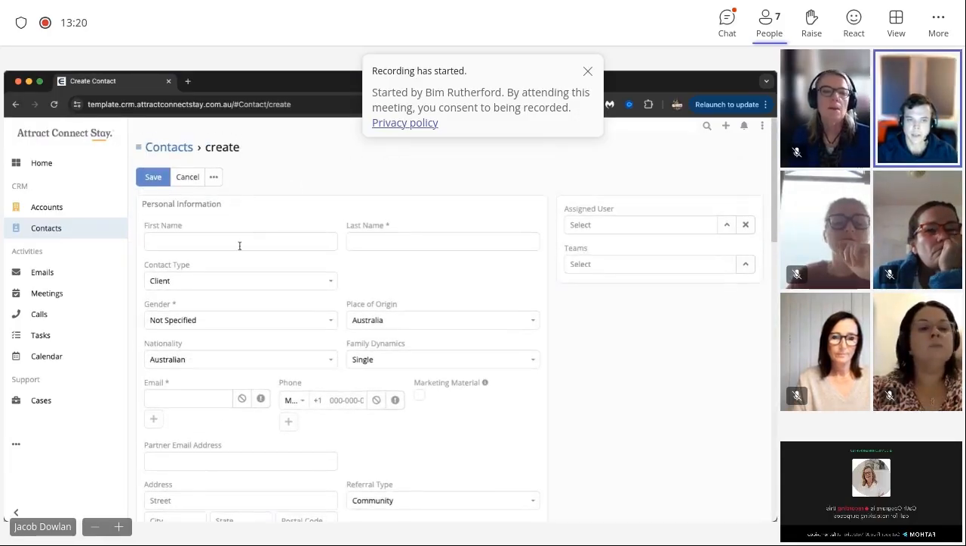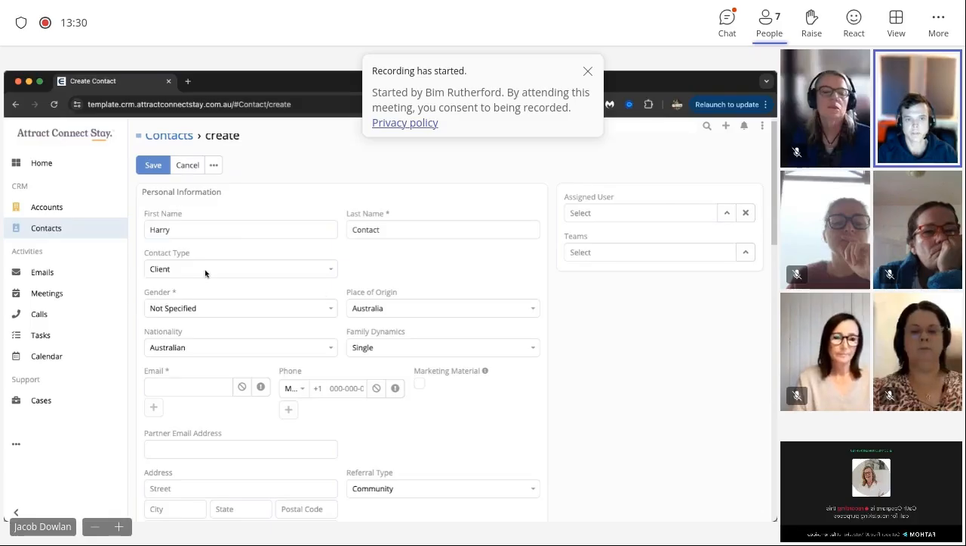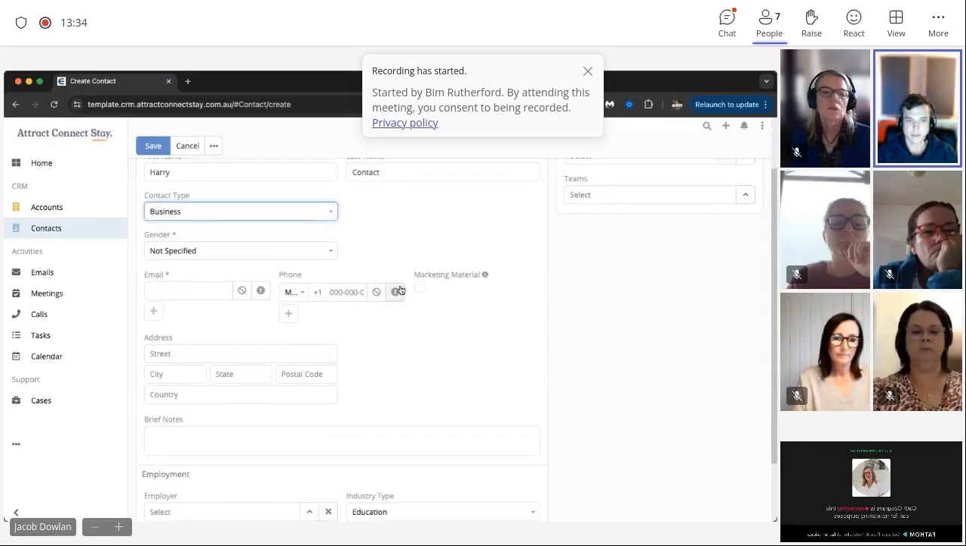In here, we can add our contact name. So we're going to add one called Harry. Contact type, so a client would be, basically you can see if they're a contact business, we've only got a few fields that we've enabled here. So that would be, say you're wanting to keep in touch with the local practice and there's someone who works there that you want to put their details in.